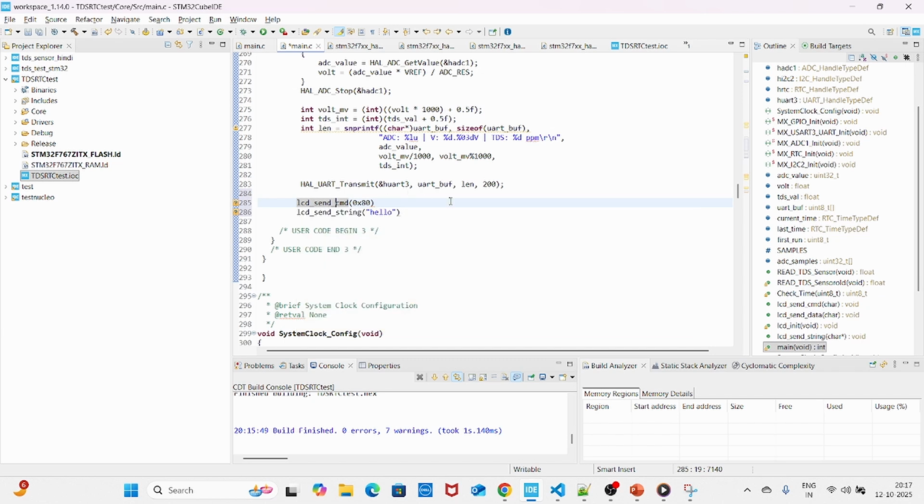Meanwhile, our LCD is also connected with the hardware. After explaining this code, I will demonstrate how our connections actually are. So this is the basic code. If I run this, I can simply send a hello message to the LCD. Once we run this, you can see the message is there on the LCD.